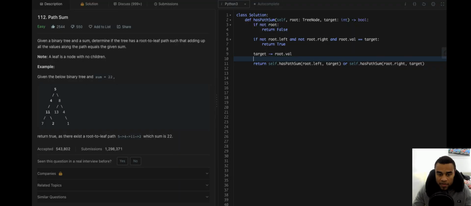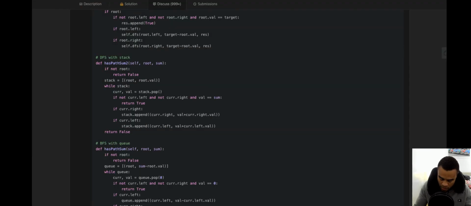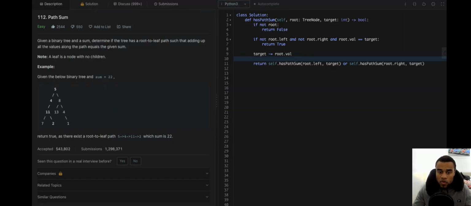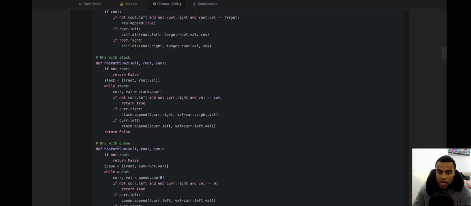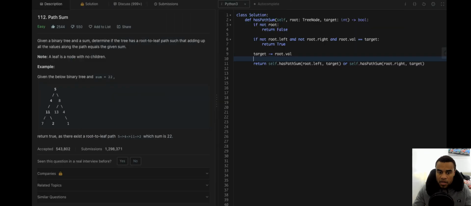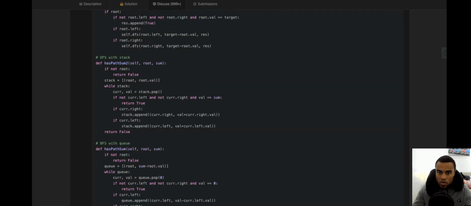Node 11, so we have a 7 and 2. So we append 2, we append 7. 2 plus 21 is 23. 21 plus 7 is 29. So now we reach a point where right is appended first. Yes, right is appended, then left is appended. So we have left.